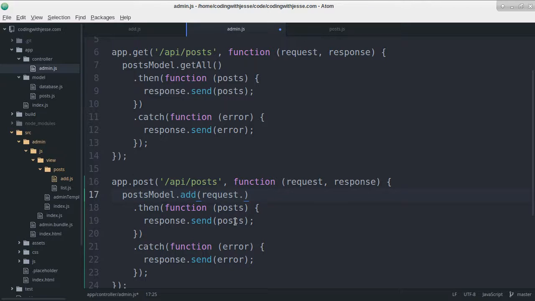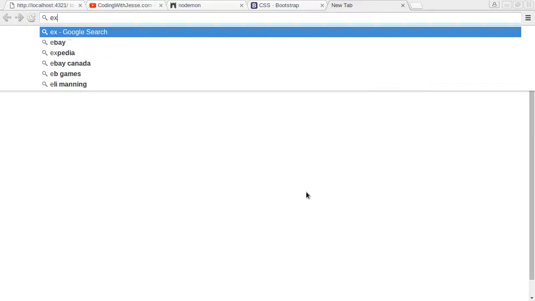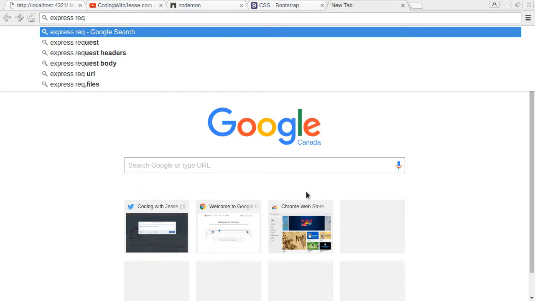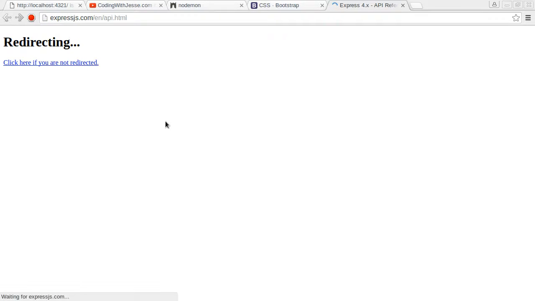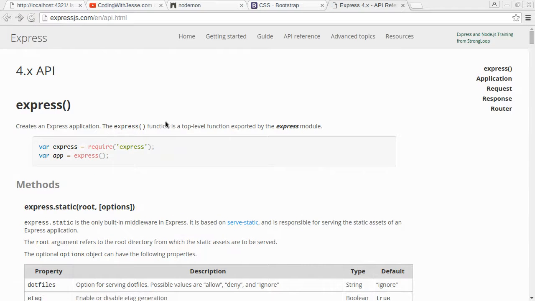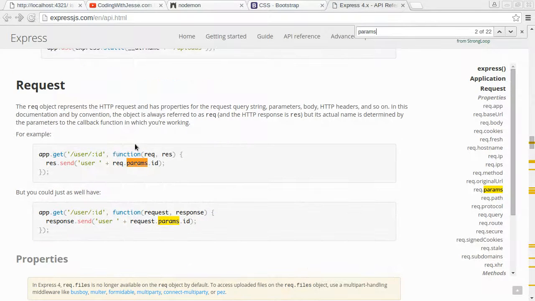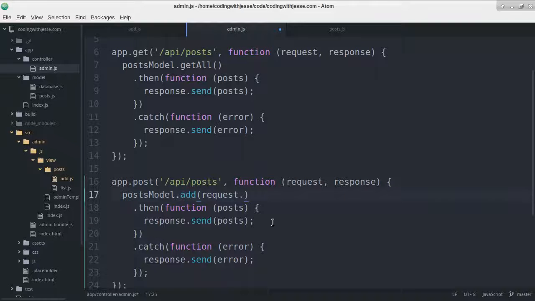I kind of forget what the request in Express, what the request params will look like. What I mean is, I think I saw it already in the search results, params. So it's just req.params. So I should be able to just pass that right in, and then I'll get back an ID, and I'm going to send that ID. And if there's an error, I'll send the error.